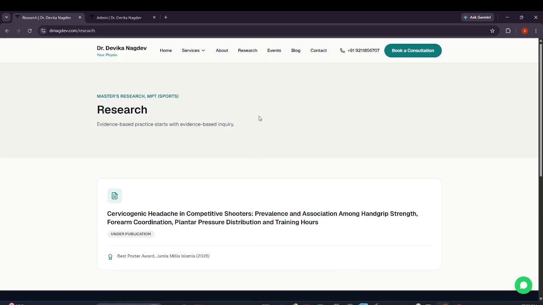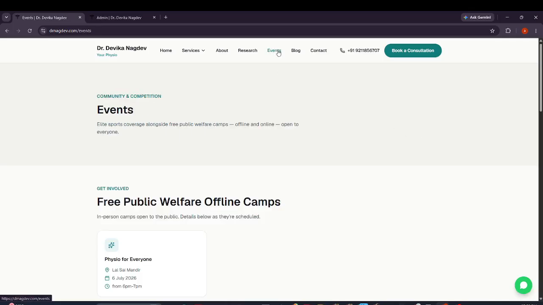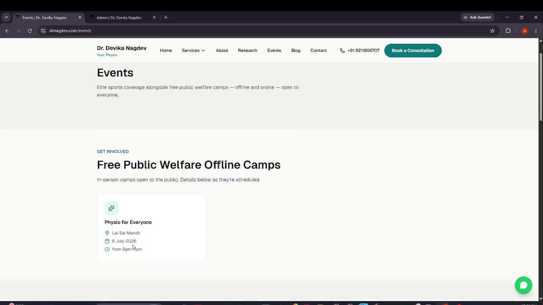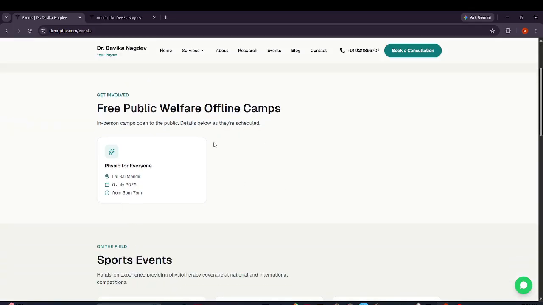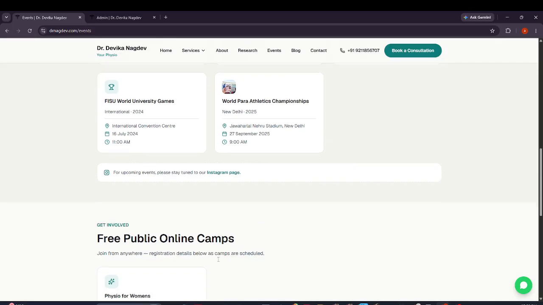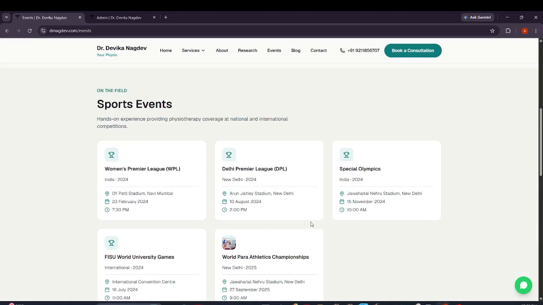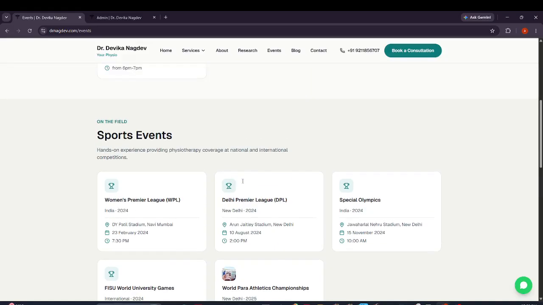Currently she has done this research. In future, if she wants to add, she can add. There is also the event section, where she can promote her offline camps and online camps. She can provide the links, and she can also list her sports events as well.